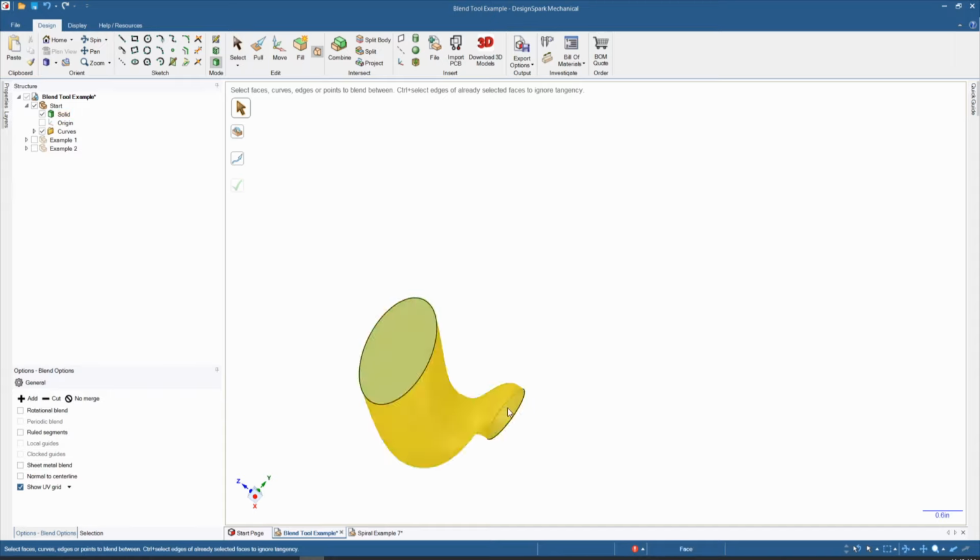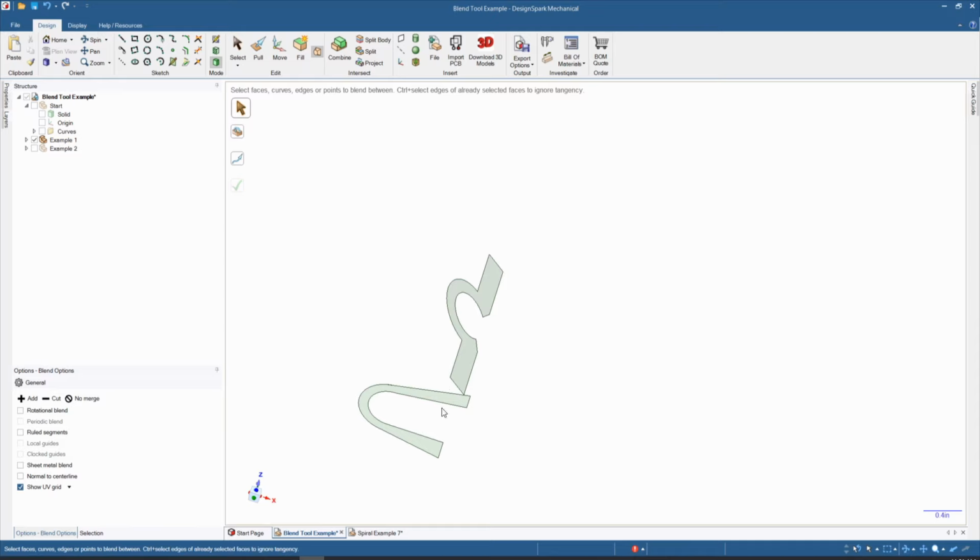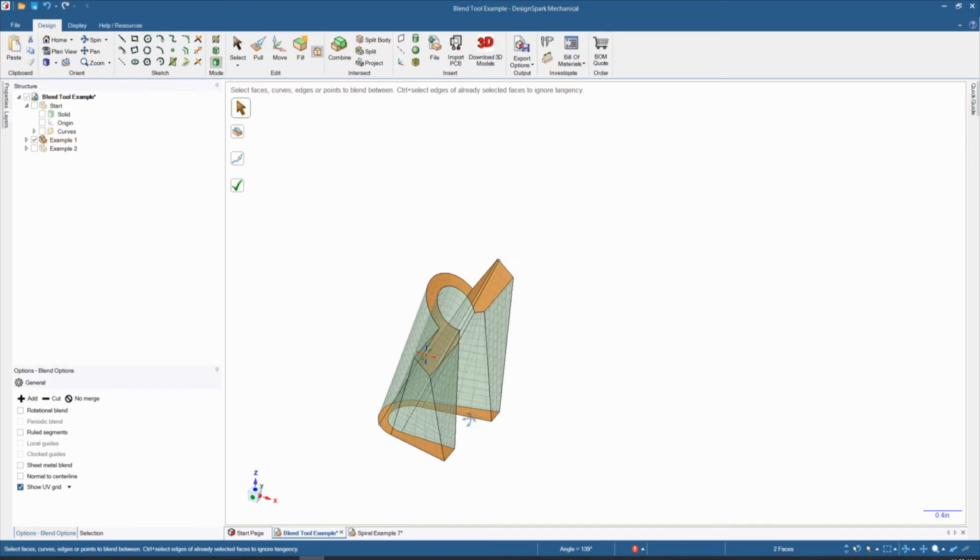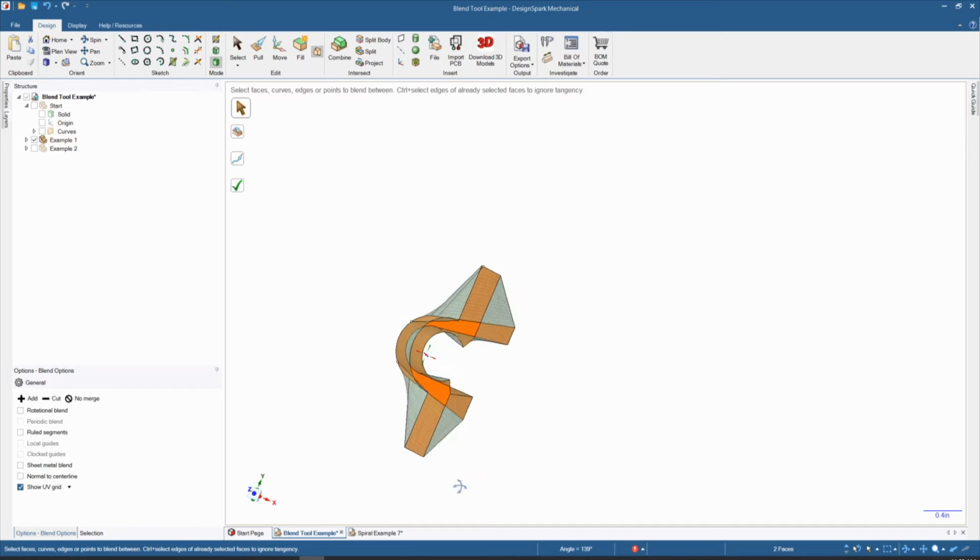Now this is blending from a circle to a circle, but what if our shapes aren't the same? Let me turn on a different component here. Here we have two completely dissimilar shapes. We can blend these surfaces as well by using the blend tool and selecting one surface, then Control and selecting the other. We can see here that the blend tool did a pretty good job of blending from one surface to the other here.